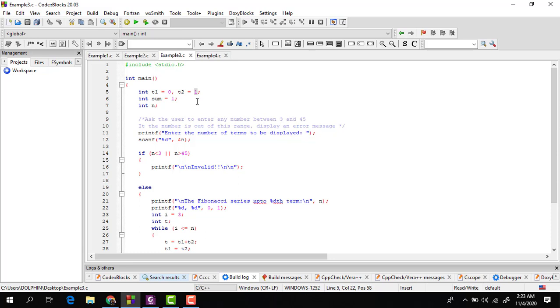Okay, and the sum, we need to calculate the sum of the n terms, right? So we are declaring the sum also, but the sum is initially set to 1 because we have already taken two terms, 0 and 1, and their sum is 1. So we are declaring the first two terms, and in the sum variable we are storing the sum of these two variables. So sum is set to 1.